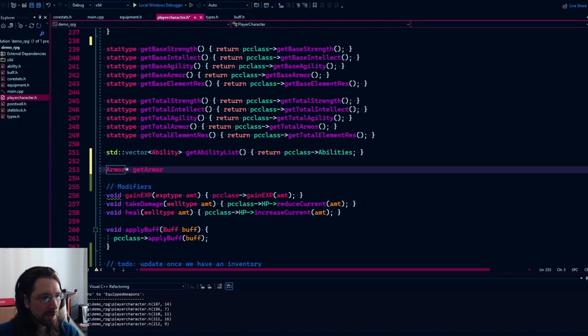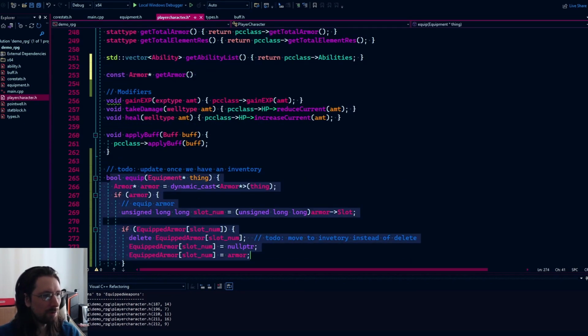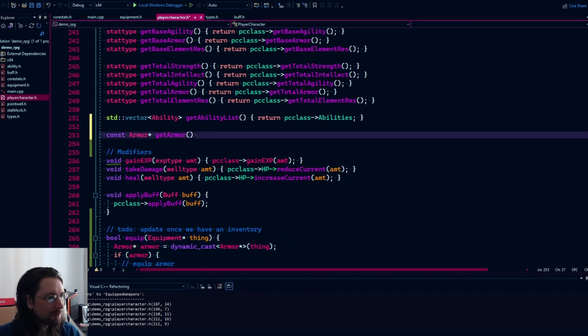Now we want this to be a const pointer. A const pointer will say whoever gets this pointer is not allowed to modify whatever it's pointing to. They could still use const cast and cast away the const and modify it anyway, because C++ is powerful like that. But at least it being const will not allow them to do it easily, and it will tell them basically, hey, this is not designed for you to change it here. Basically, if you want to change it, you need to use this equip function. And it should be that simple.